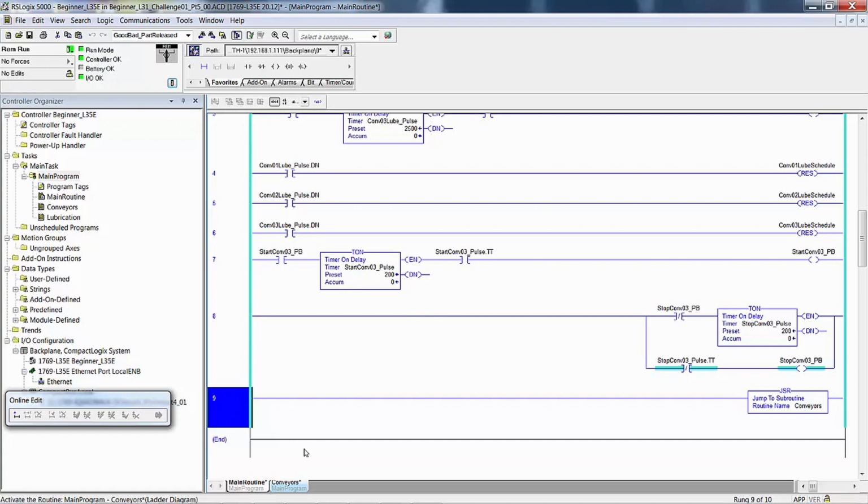Add a second JSR in the main routine addressed to lubrication. And it's already highlighted, so you can go Control-C, Control-V, double-click on conveyors, drop-down pick lubrication.